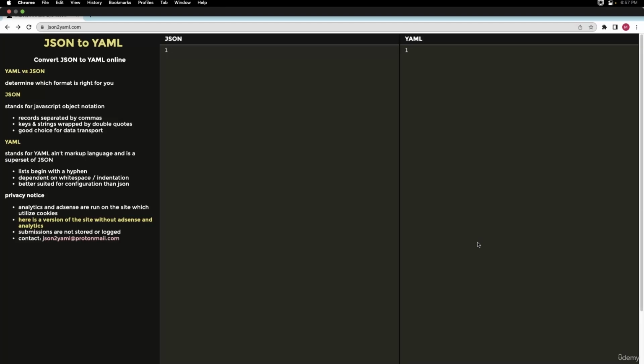Like you can see here, on the left hand side, we can write the JSON format, which will get converted into a YAML file on the right hand side. Or we can also do vice versa, we can write the YAML format on the right hand side and the same will get converted to JSON on the left hand side.